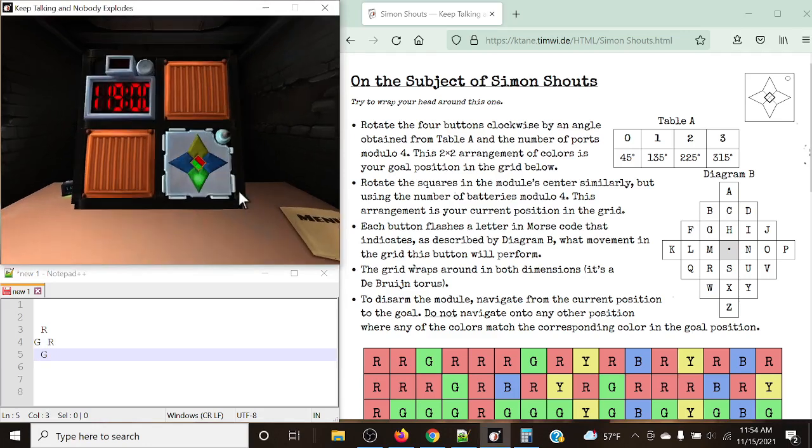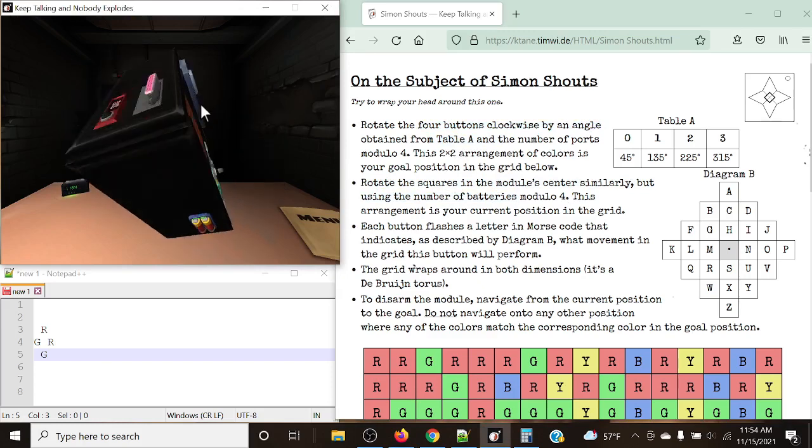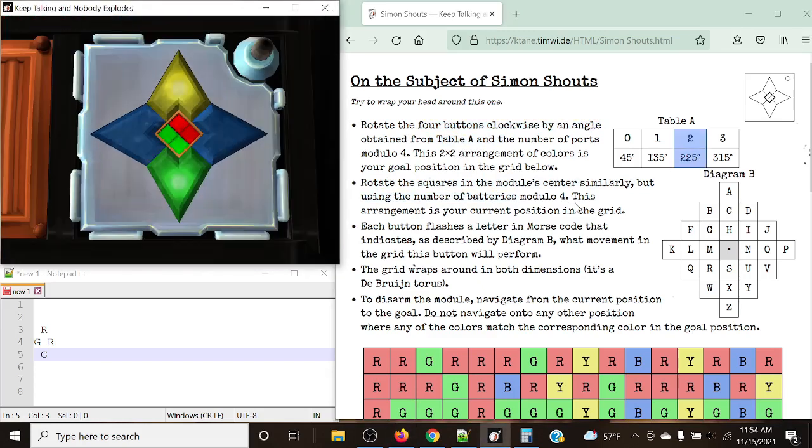for our first one. And what exactly are we going to be doing with this? We're going to rotate the four buttons clockwise by an angle obtained from table A. But for this one, we're going to be using the number of batteries, modulo 4. So let's count the number of batteries we have on the bomb, which is 2. So we have 2 batteries, and we're going to be rotating this 225 degrees.